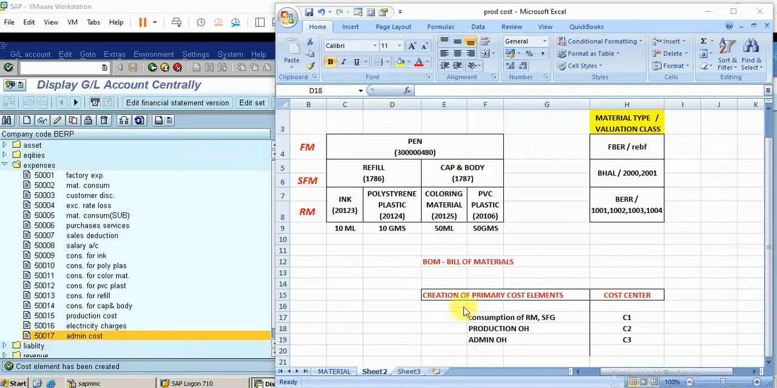So in this video we have created all the necessary ledgers and we have converted the ledgers into the primary cost element and we have linked the respective cost centers to the primary cost elements. So we'll continue with the next video where we can continue with the activity types and the secondary cost element that are required for product costing. So thanks for watching. We will move on with the fourth video. Thank you.